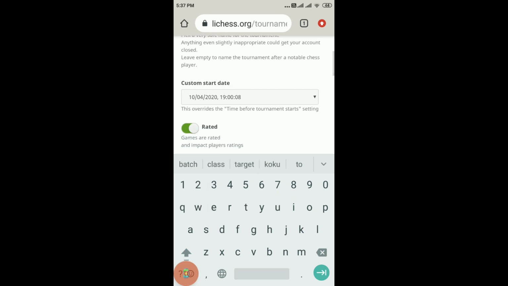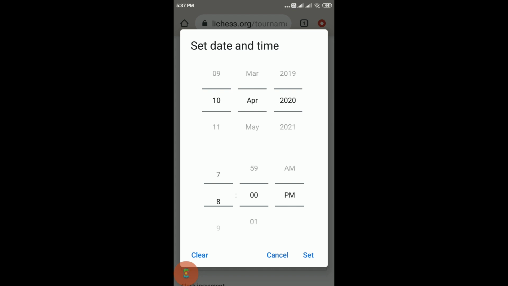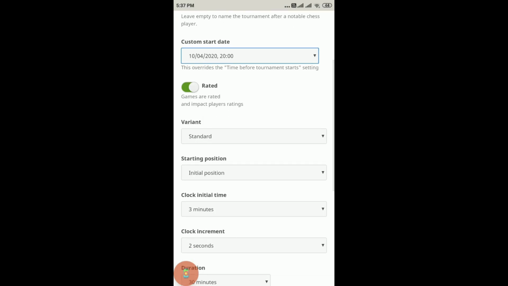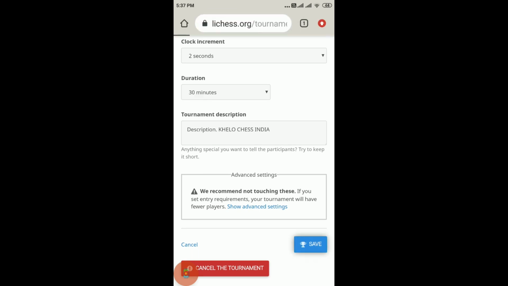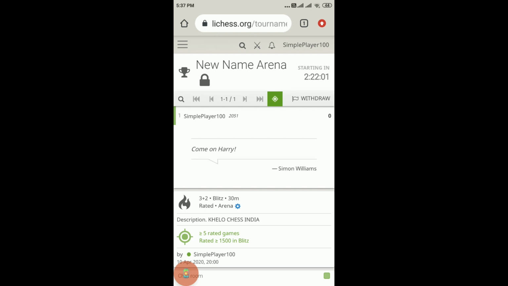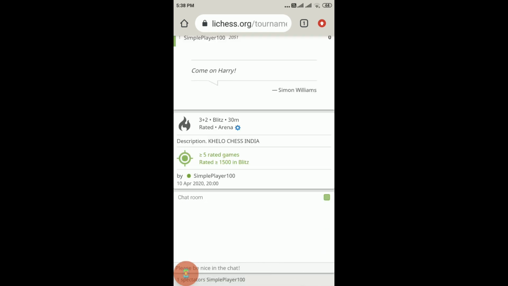For example, let me change the tournament start time from 7 p.m. to 8 p.m. After all the changes are done, you can just scroll down and click on save. You also have an option to cancel this tournament. Once you click save, you will be again shown the same interface, your page for the tournament.